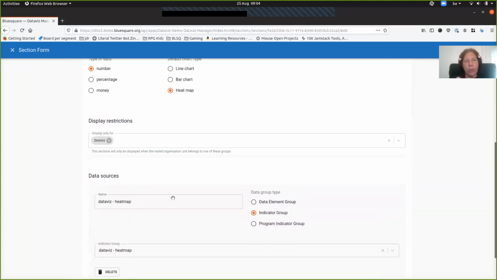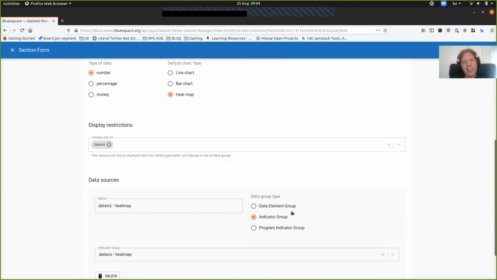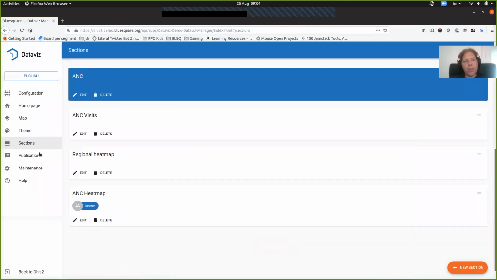The rest is, as we saw, just selecting a group, data element, indicator, program indicator, and anything that you use already. So this is really the key part of the configuration. You select your data from the DHIS2, you organize it here in sections, you push publish, and the portal will be ready in between a few minutes and a few dozen minutes, depending on the amount of data that we're getting in there.